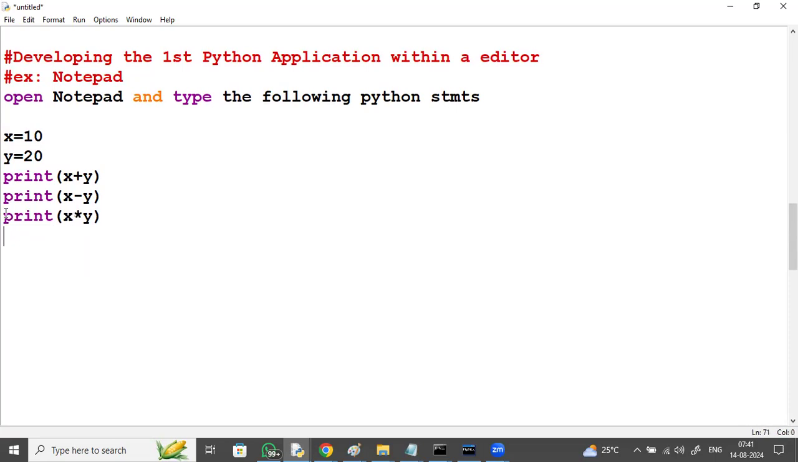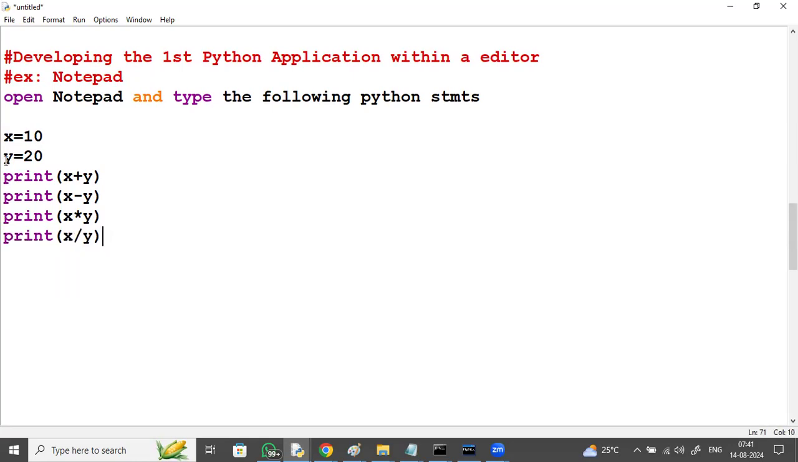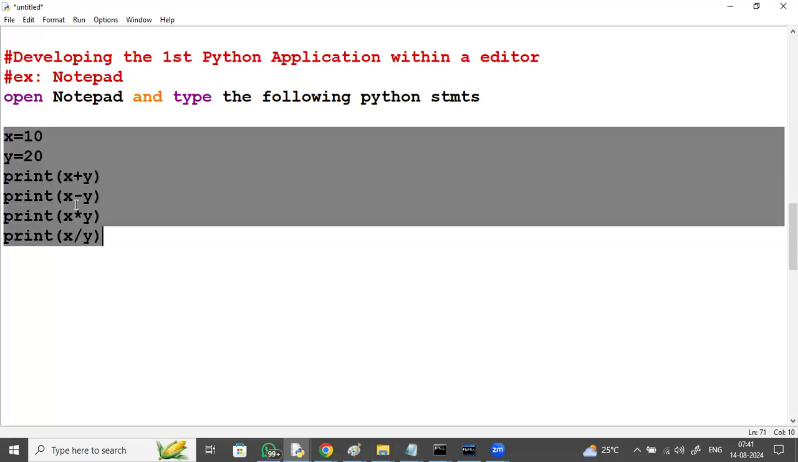X plus y, x minus y, x into y, and x by y. X value is 10, y is 20. Addition, subtraction, multiplication, and division, right? I'll just copy this to a separate notepad file, right?